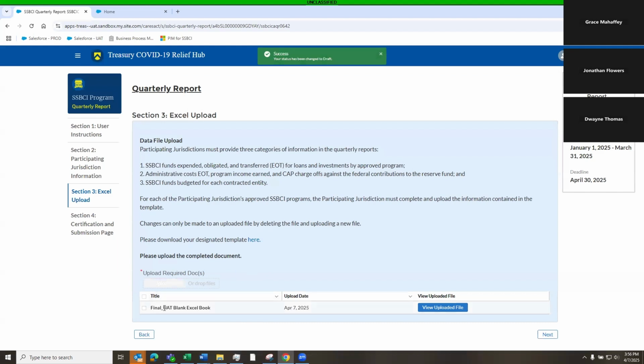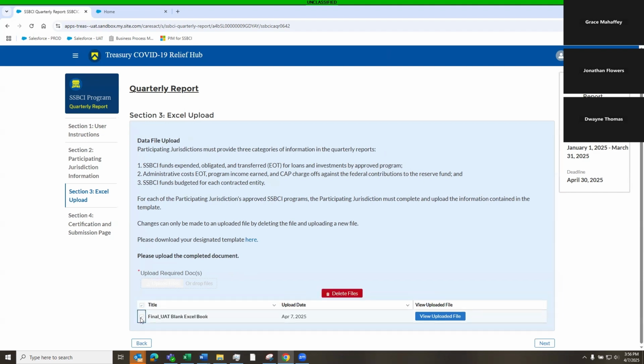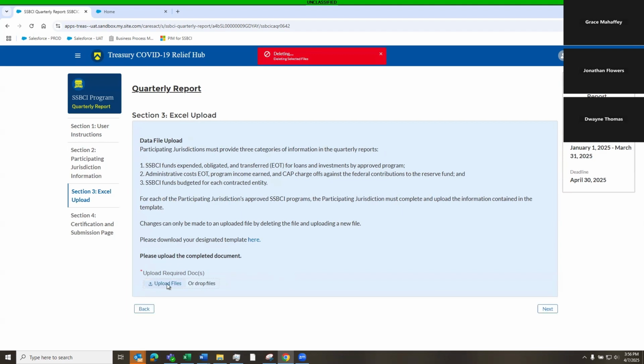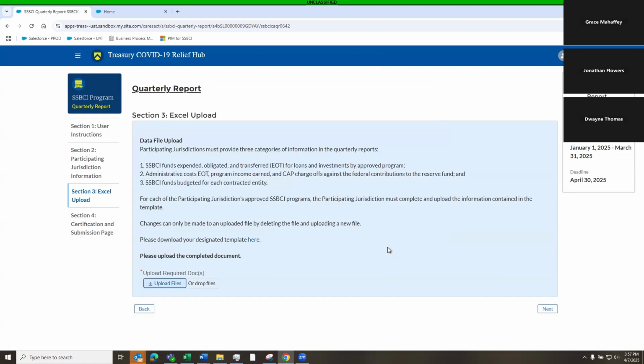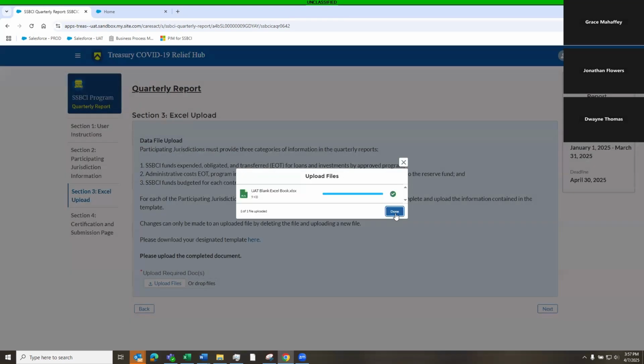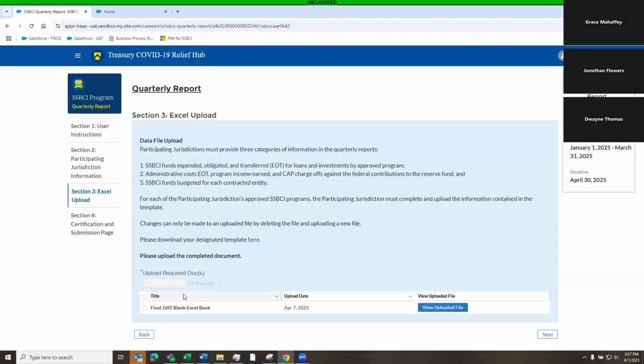Don't be surprised when you see final underscore in front of it. We just added that as a naming convention so we know this was the final report submitted within the portal. If you made a mistake when uploading that report, you can click the box right next to the report name, click delete files, and repeat the process: click upload files, navigate to the template you filled in, click open, and wait for this to turn blue. You're going to click that, and your table is going to populate with your quarterly report.